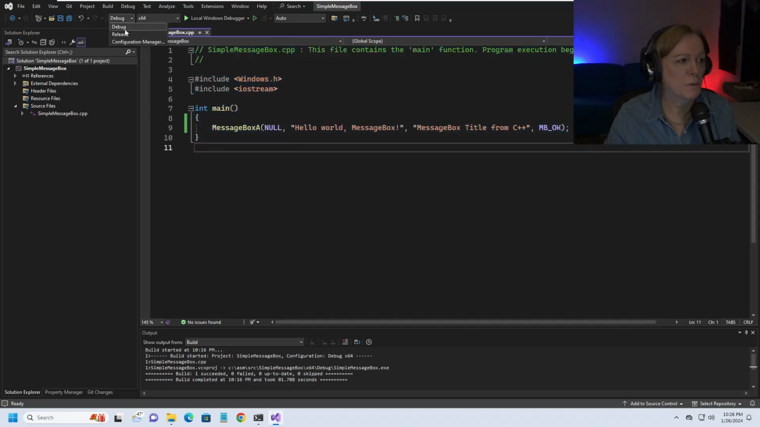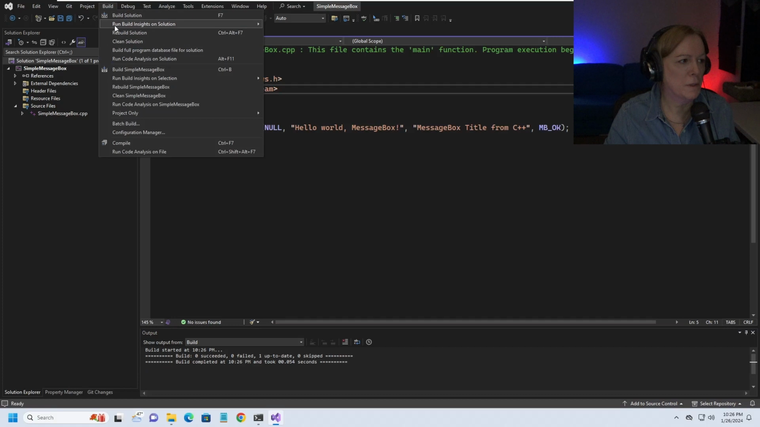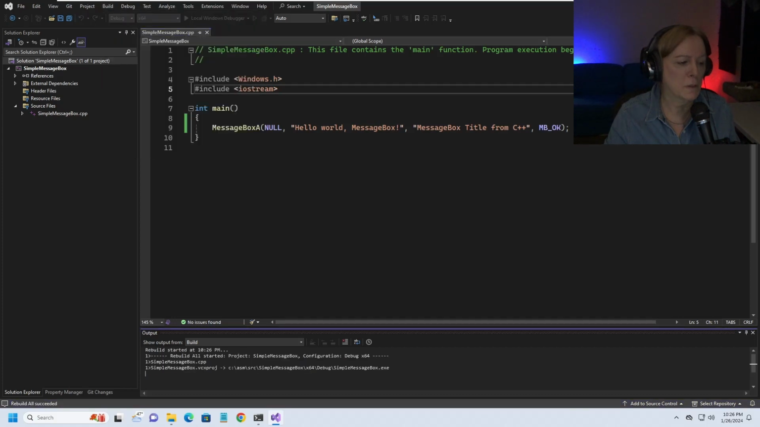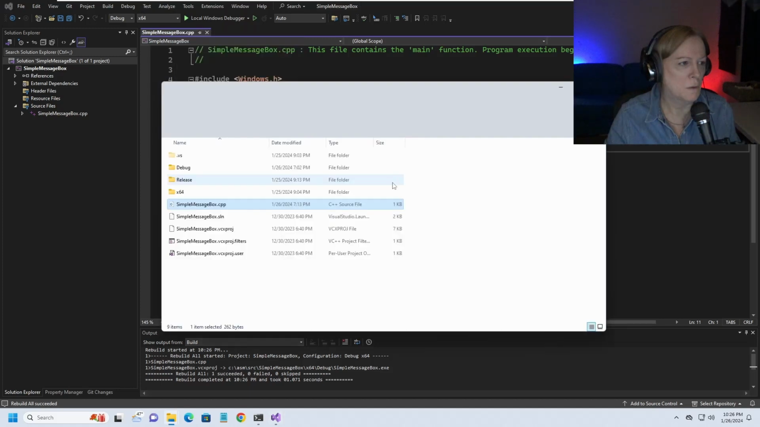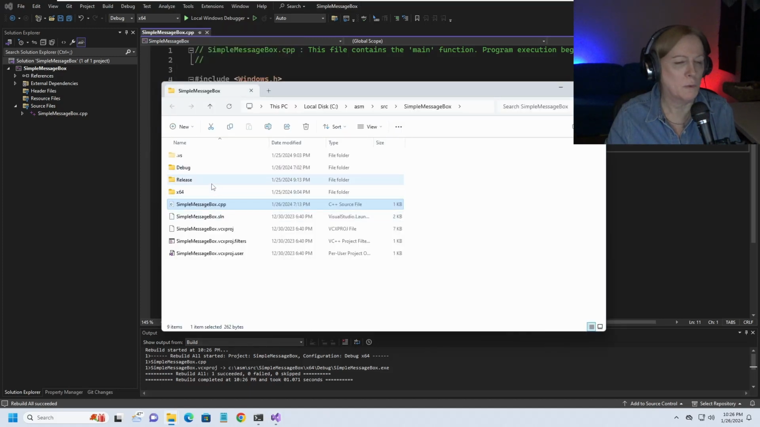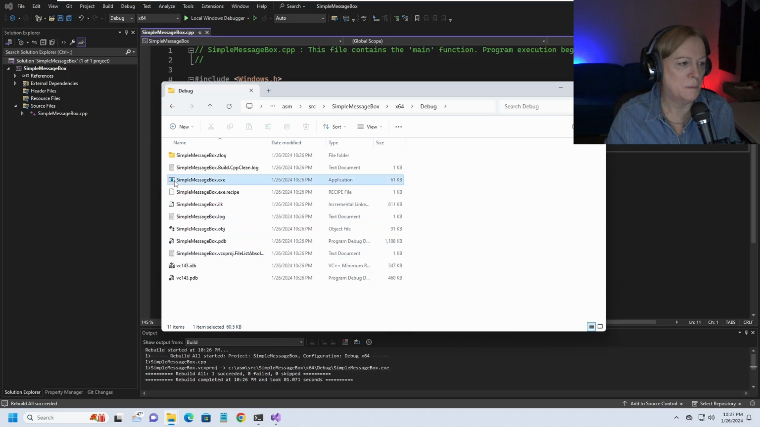So set the project for debug build and then set it to x64 and then just perform a build. So that would be build, and you could actually just rebuild solution or build. And once it's built, you can right click here and go to open containing folder. That's just a quick way that I use to get to the area where I need to go to see the binary. And you can see here, here's x64 and here's debug. And in the debug folder, you should have the exe and all that kind of stuff.